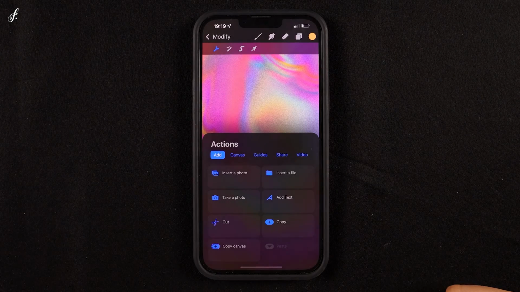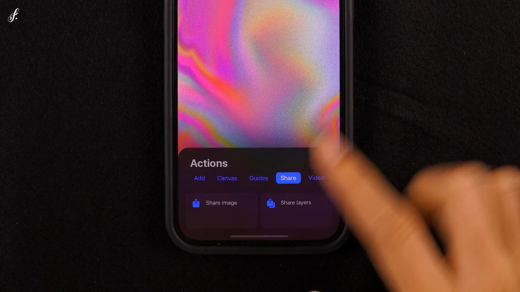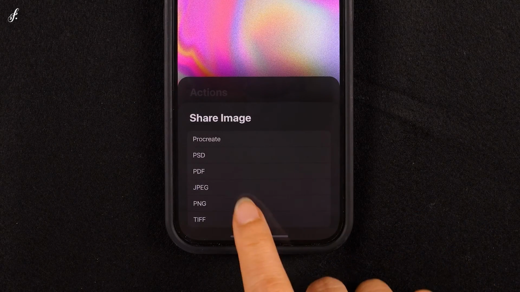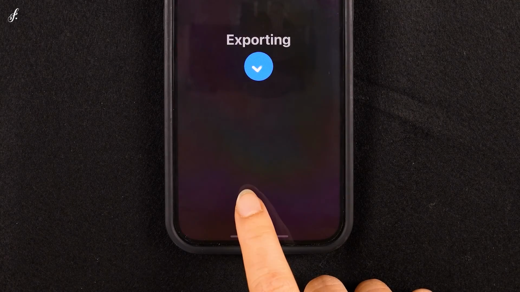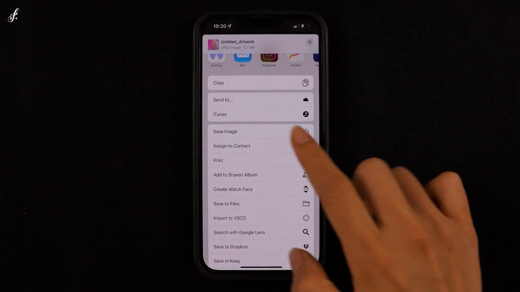To share it as a wallpaper, go to Actions. Choose Share, then Share Image. JPEG, the fourth option. Next, Save Image.